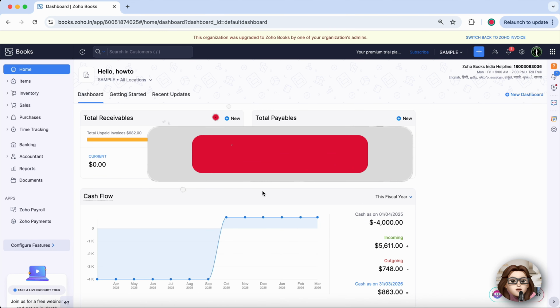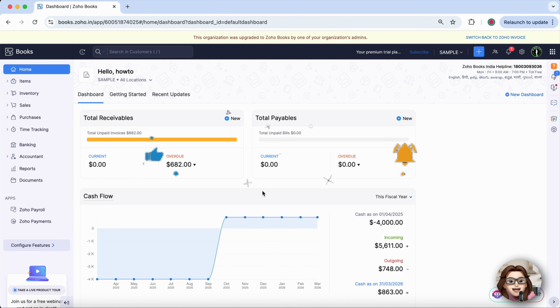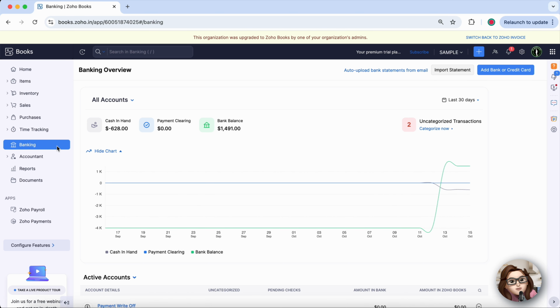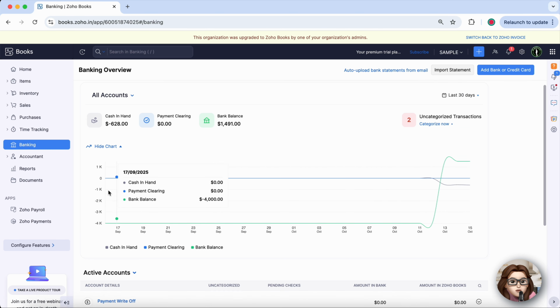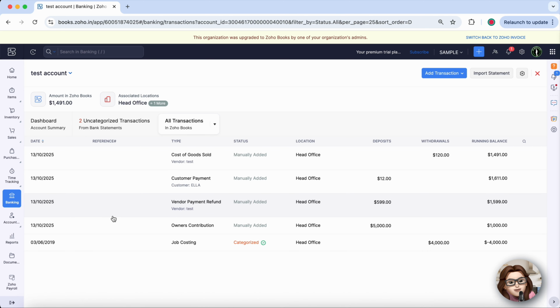In this guide, I'll show you how to undo a reconciliation in Zoho Books quickly and safely. Start by going to the banking module on the left sidebar of your Zoho Books dashboard. Once there, select the bank account where you want to undo a reconciliation. Choosing the correct account ensures you're working with the right transactions.